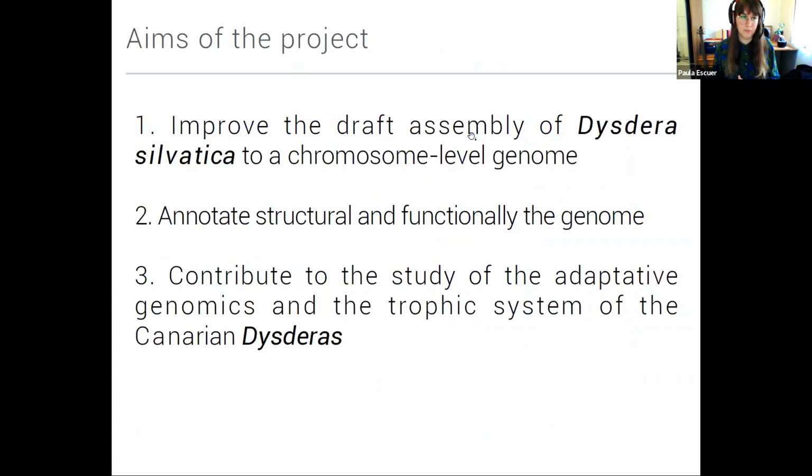So the aims of this project are, first of all, to improve the draft assembly of Dysdera silvatica to a chromosome-level genome, in second place, to annotate the structure and functionality of the genome, and finally, to contribute to the study of the adaptive genomics and the trophic system of Canary Dysdera.